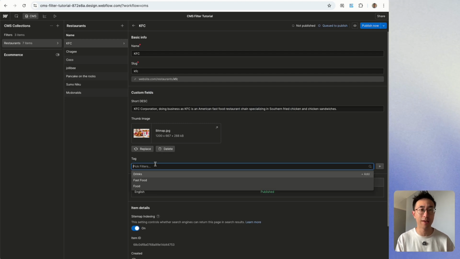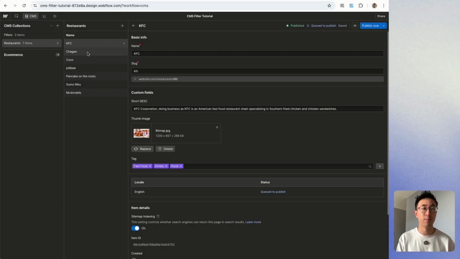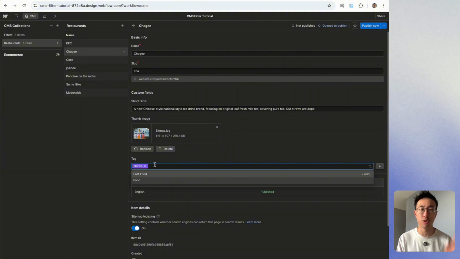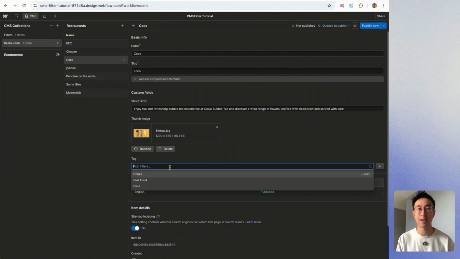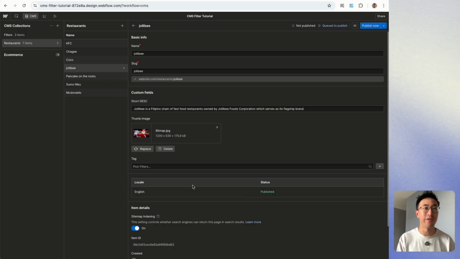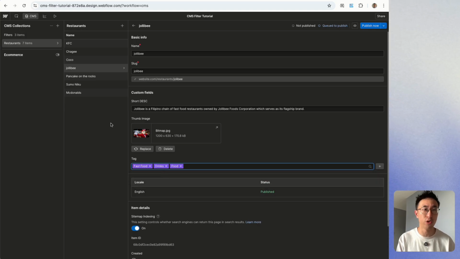So for example, in KFC, I might put this as fast food, drinks, and food. Move over to Chargy, and for people who don't know, Chargy is just a bubble tea store, so I'll just put drinks. Coco, exact same premise, bubble tea store. So many bubble tea stores, right? Depending on where you live. Jollibee, famous fast food restaurant, so they sell fast food, drinks, and food.